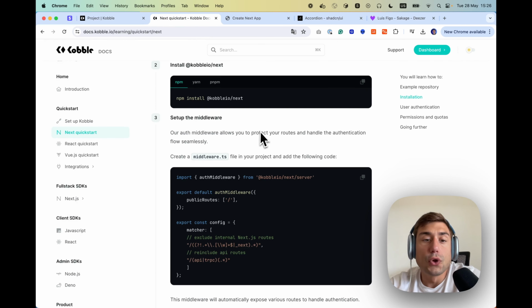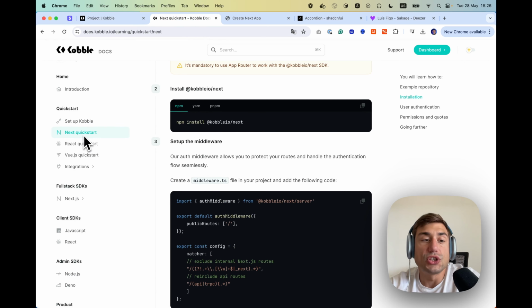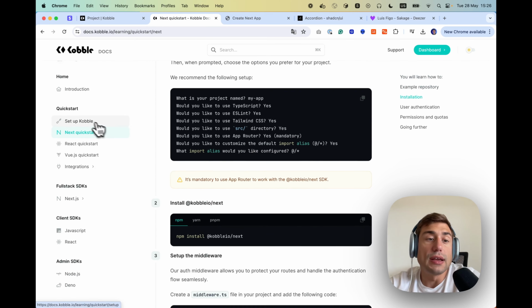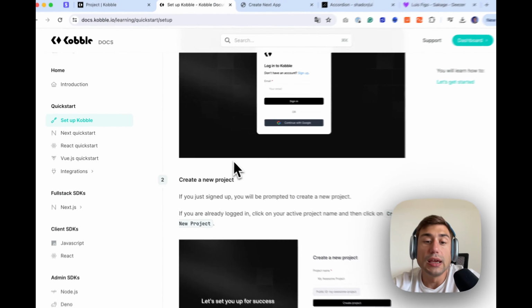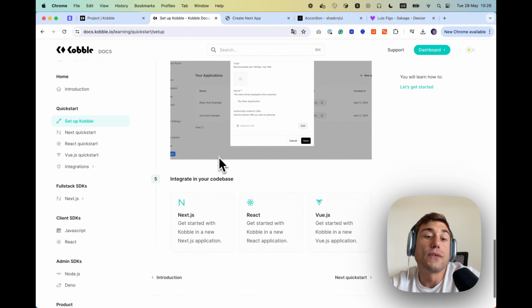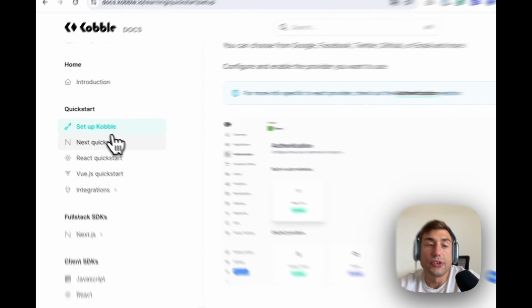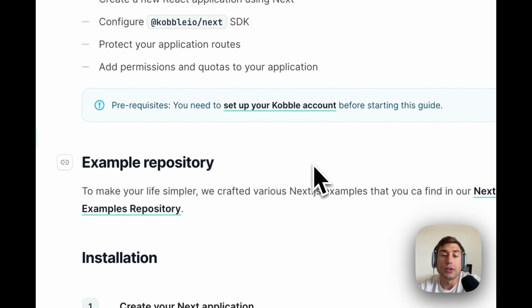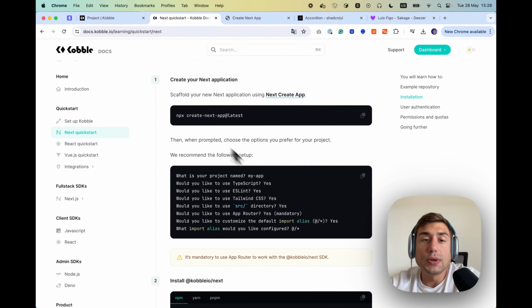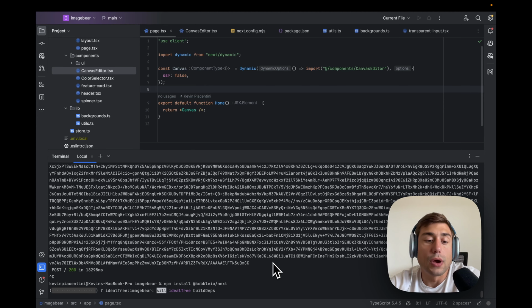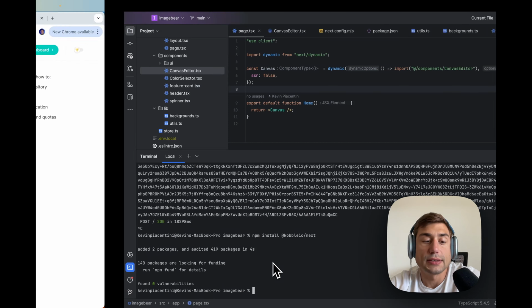So let's now follow the documentation and the Next.js quick start. For you to understand, what we did here is the Setup Kobble section, so we followed those steps explained there. Now we can follow the Next.js quick start. We already created the Next.js application. What we need now is to install the Next.js SDK, so let's do it. I will run npm install kobble next.